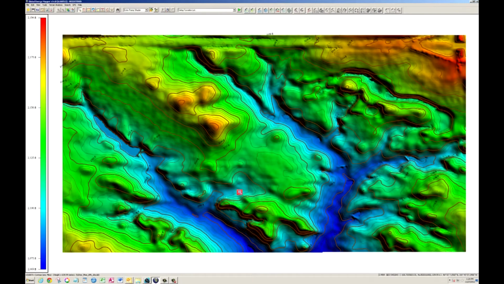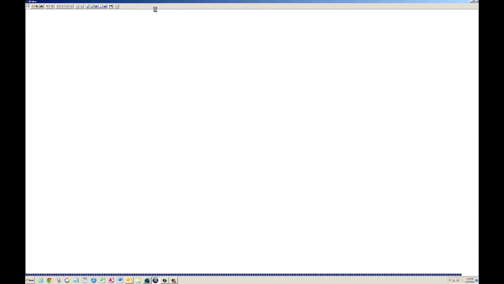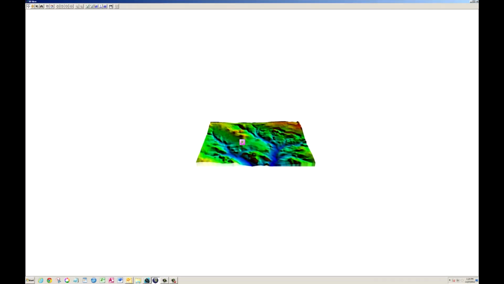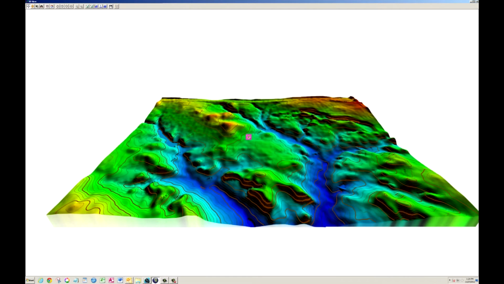You can also view the DTM with contours in 3D with the 3D viewer. Click the 3D viewer icon on the top menu bar. The 3D viewer window will open after several seconds. Using the mouse or arrow keys, you can rotate and move the 3D model to view it from different angles.